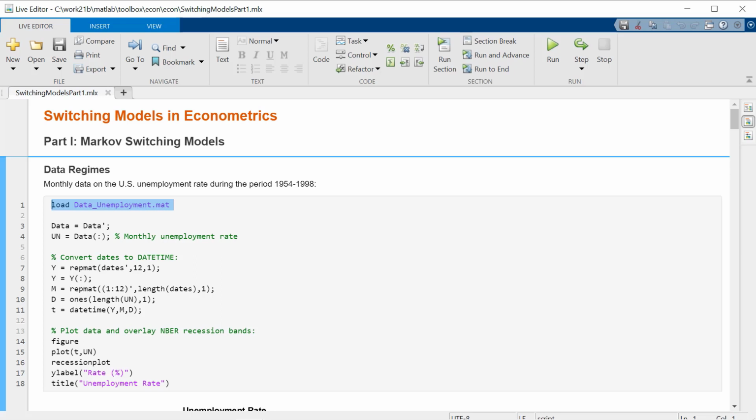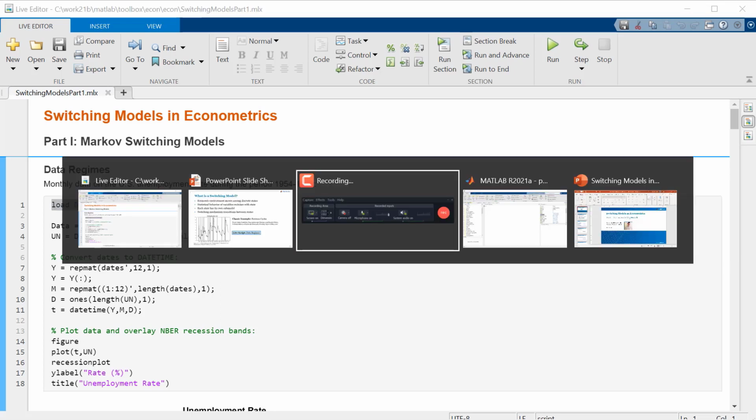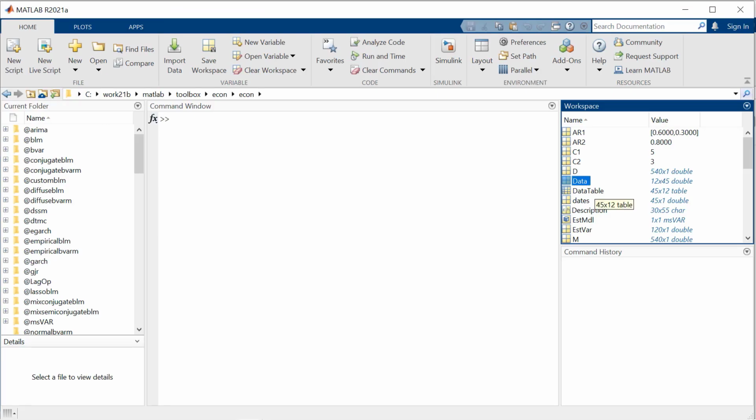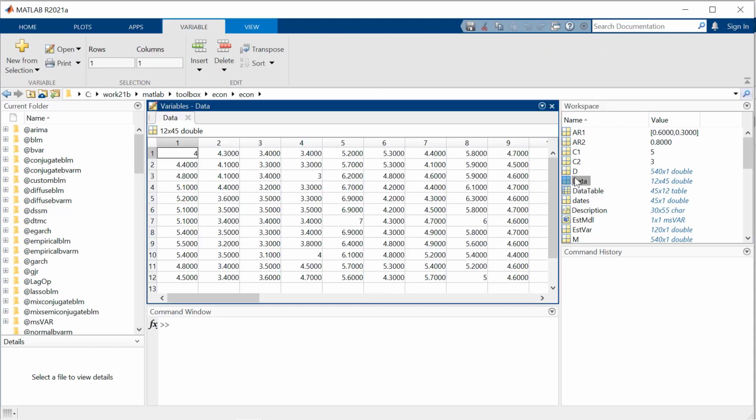And when we load this unemployment data into MATLAB and take a look at it in the command window, we see that the data has been loaded here. It's a 12 by 45 array. We can open it up in the data browser here and see that the data is formatted as having 12 rows. These represent the different months of the year, and then the 45 different columns representing the different years.